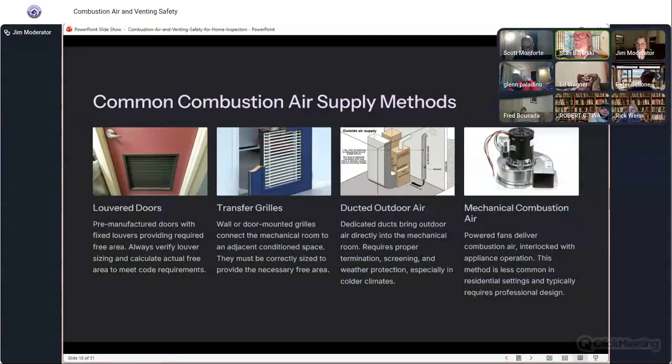And then mechanical combustion air, fan in a can, whatever you want to call it. Powered fans deliver combustion air interlocked with appliance operation. This method is less common in residential settings and typically requires professional design. And they are problematic and prone to malfunctions. But if you have it, it should be maintained as often as the boiler, the heating system, is maintained.